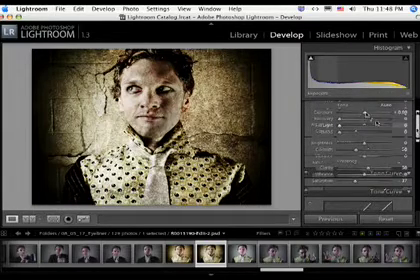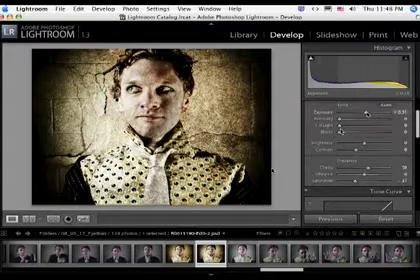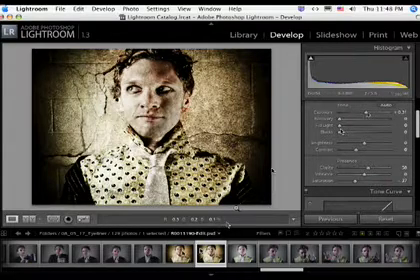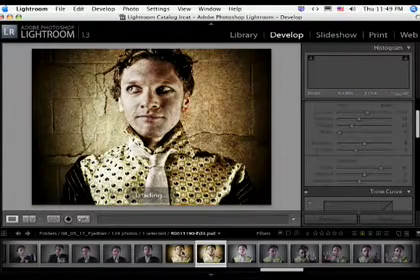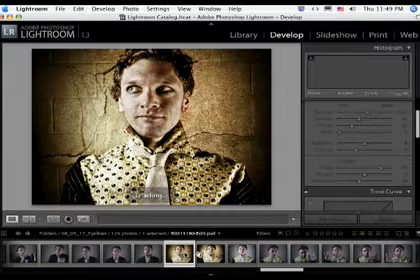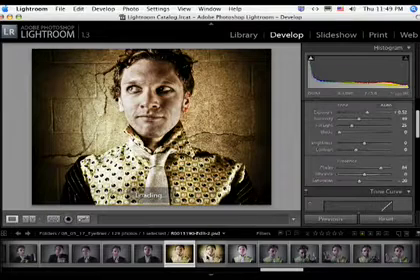Once I have this final feeling for the image and I'm happy with it in Lightroom, then I'm just going to export it to Flickr, send it off for printing, do whatever I feel like doing with it. And that's how you apply a texture in Photoshop.